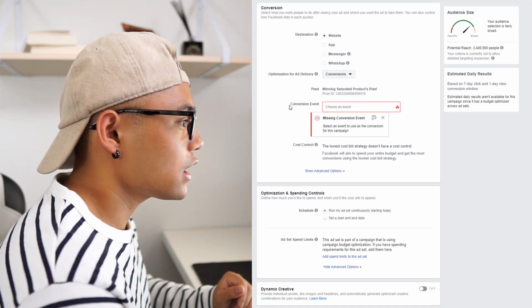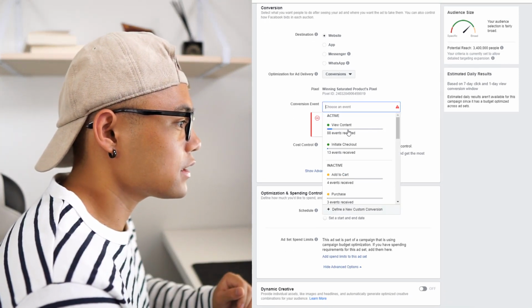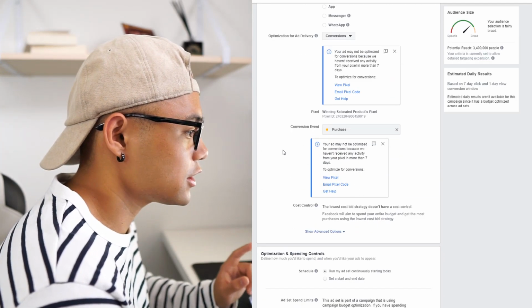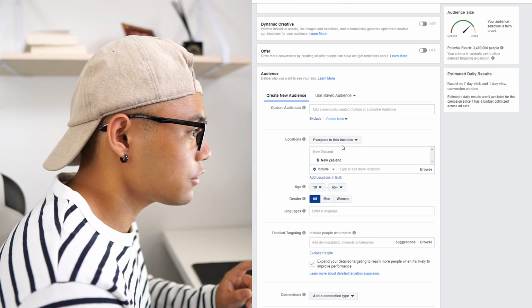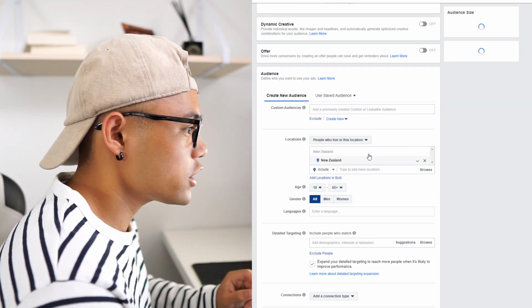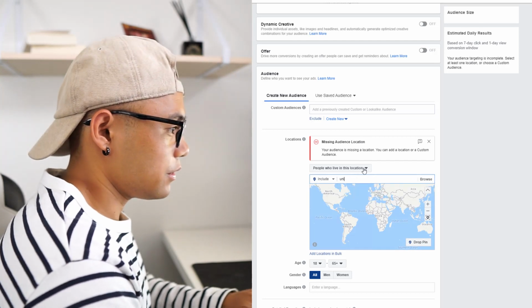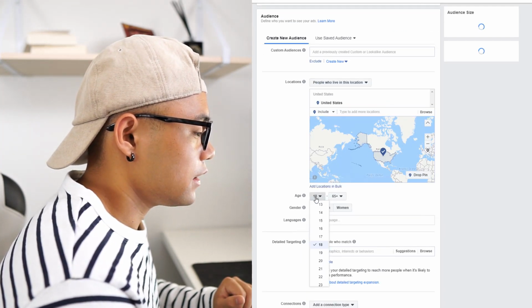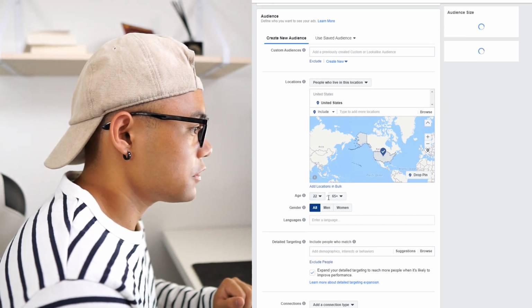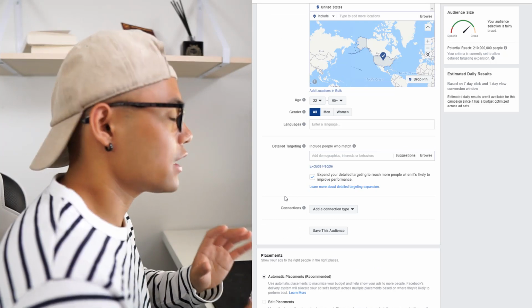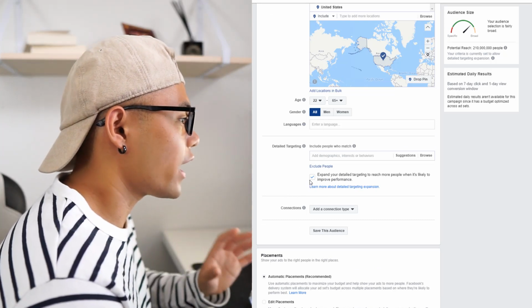Now you just want to scroll down to conversion event, make sure that is in purchase. Always make sure that that's in purchase. Now you want to scroll down, make sure that this is people who live in this location. And then you want to go United States. All right, and then you want to go 22 years old or up, both gender. Now this is where I want you guys to take time and find the right audiences.